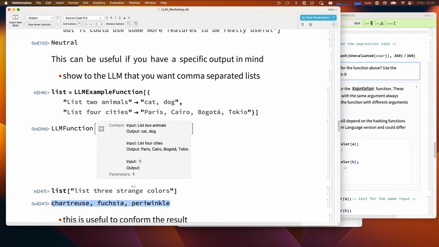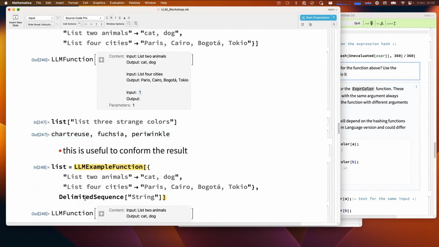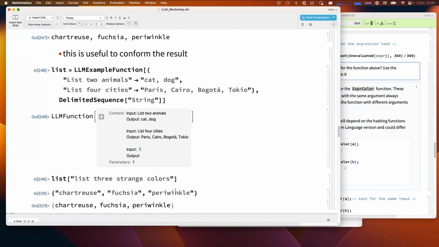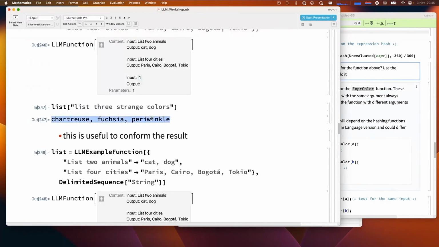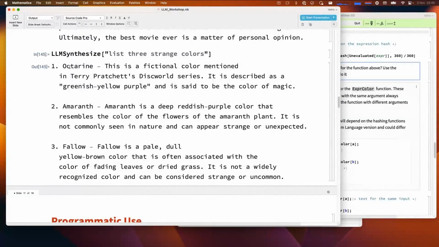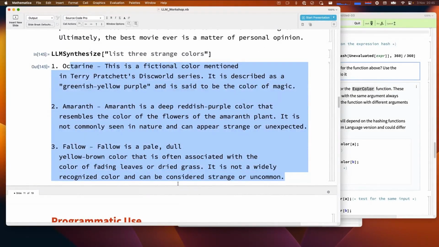And this is useful because I can now use the second argument of LLM function, for example, the limited sequence string, to call the interpreter on this. And now with this new definition, it automatically becomes a list of strings. So this is a list of strings that I can use programmatically, which, in a programmatic environment, is way more useful than this, sorry for the scrolling, than this, which is interesting, but maybe not what I'm looking for if I'm not interactively reading.